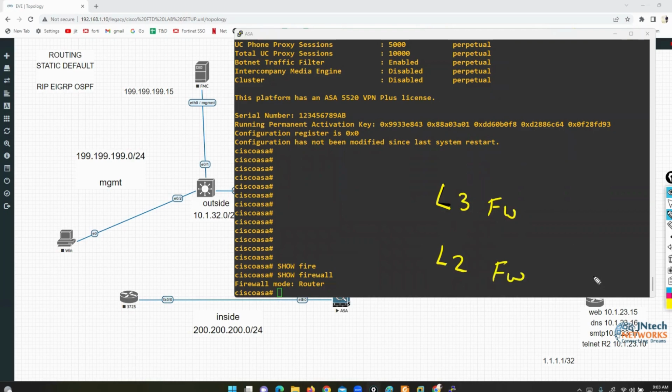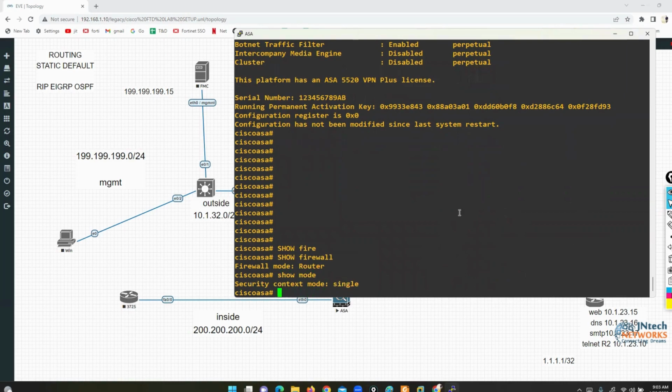Layer 2 or layer 3? So right now the mode of this firewall box is router mode, or you can say NAT mode, or you can say L3 firewall box. Now let's type a command here, show mode. Security context mode.